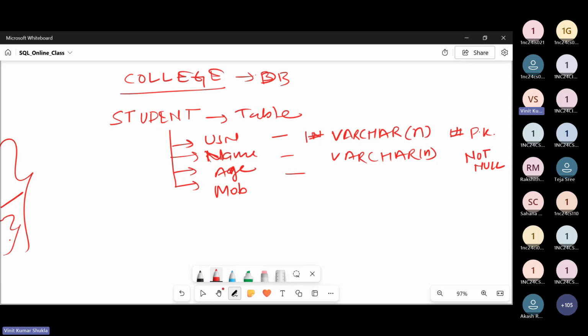Age, I will say date. Okay, date you have studied as a data type. And mobile number I will say integer. Okay, this much. And mobile I will say unique. You know, a mobile number is unique. So now you are getting the constraints also, how you can apply a constraint, and in which scenario you can apply which constraint. So you have gone through these constraints, right? One by one we will do this. Okay, I hope this makes sense.